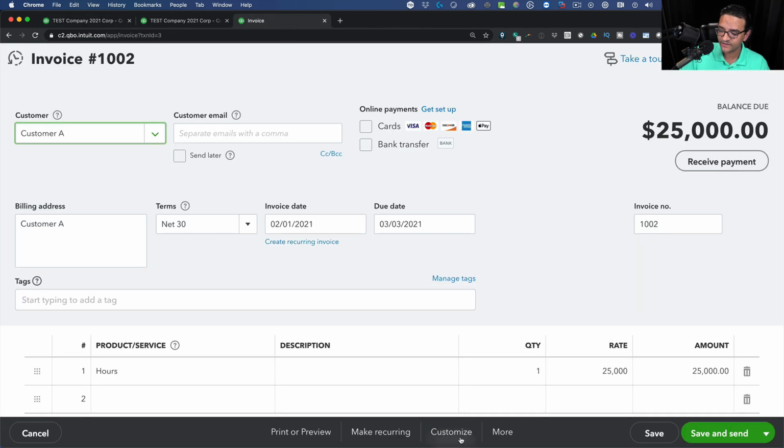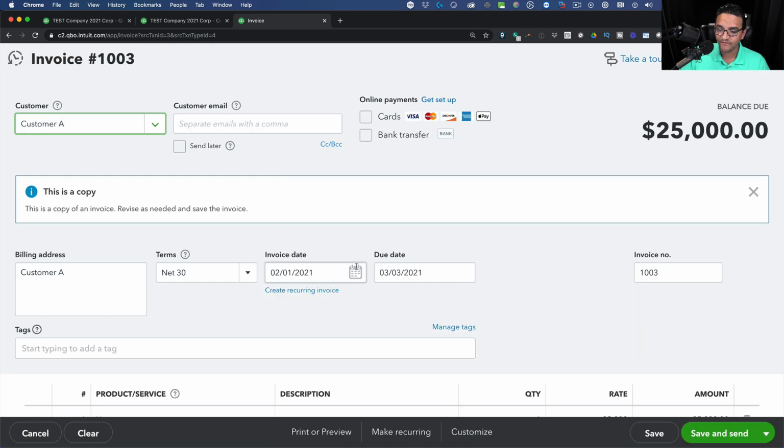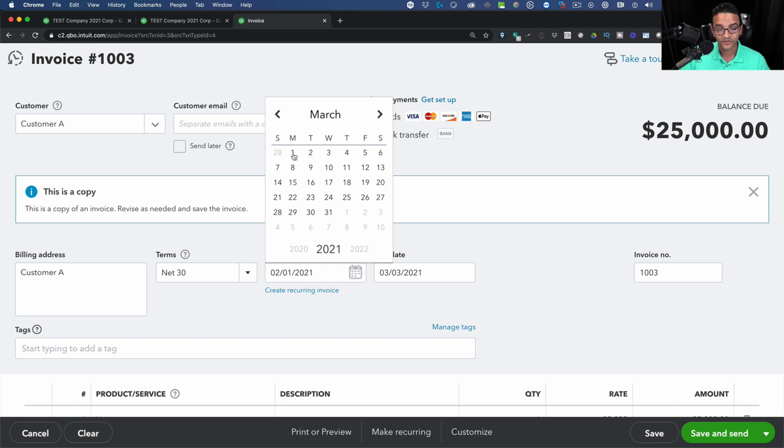Go back to my invoice here. I'm going to duplicate it again, copy the invoice, and I'm going to create an invoice for March.